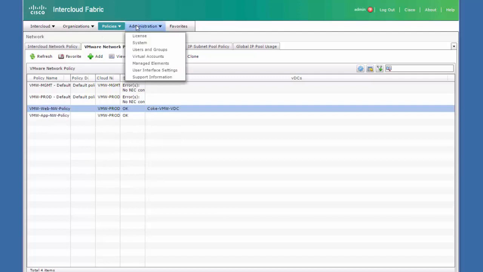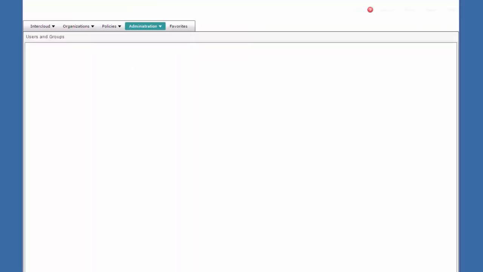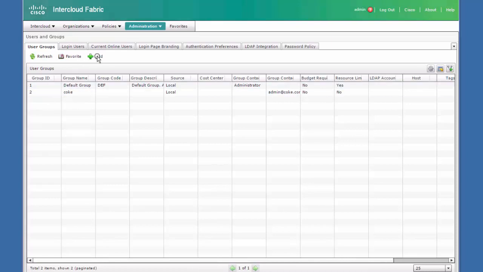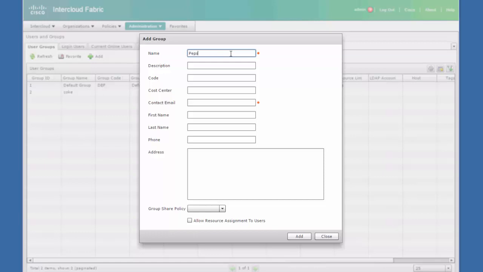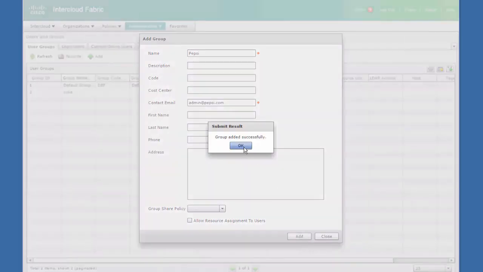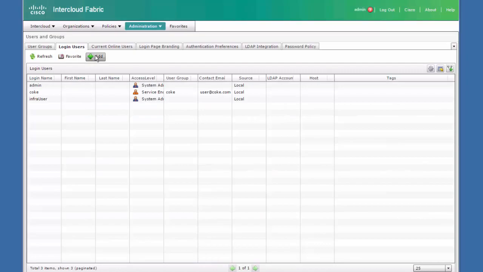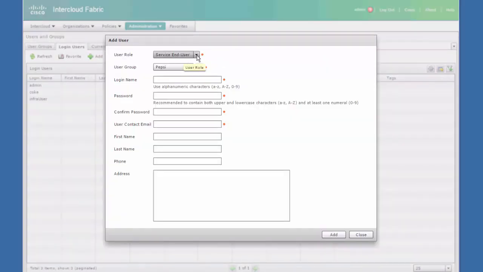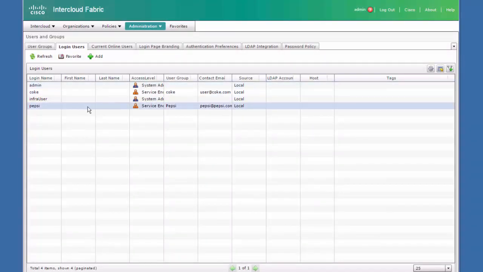The administration tasks are pretty straightforward. Obviously, this allows you to create users and groups, and the definition of users and groups in Intercloud is tied to multi-tenancy. So if I want to add a new tenant, I would click on add new group. So I'm going to create a Pepsi tenant here. And once you create the group, you will add a user. And when you add a user, you have the ability to pick a service end user, which is a regular user that consumes, or I can create a group admin, which has cloud admin privileges to this particular group. So I'm going to call it Pepsi and password. So this is all it takes for me to create a tenant and a user associated to that tenant.